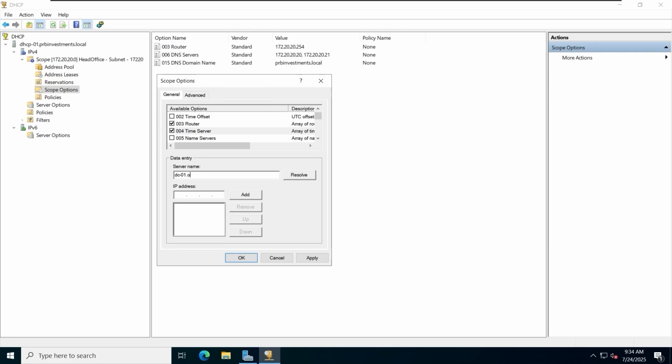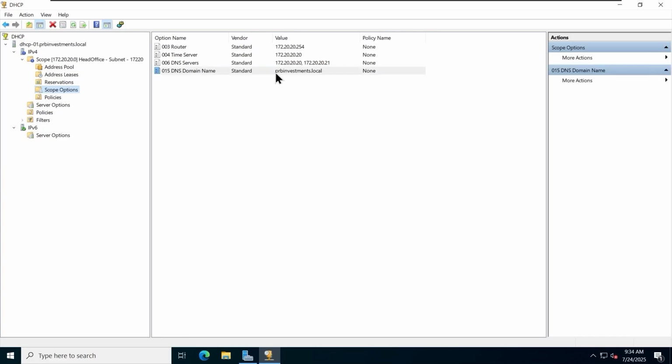I can add the DC01 hostname here. Then I can click on Resolve, and you can see that it pre-fills in the IP address for us, and we can hit Add. But just so you know, time servers are no longer in use in modern computers. Use NTP if you need to control your time through a server. And then I'll click on OK, and we can see that we've added the time server here to our options.